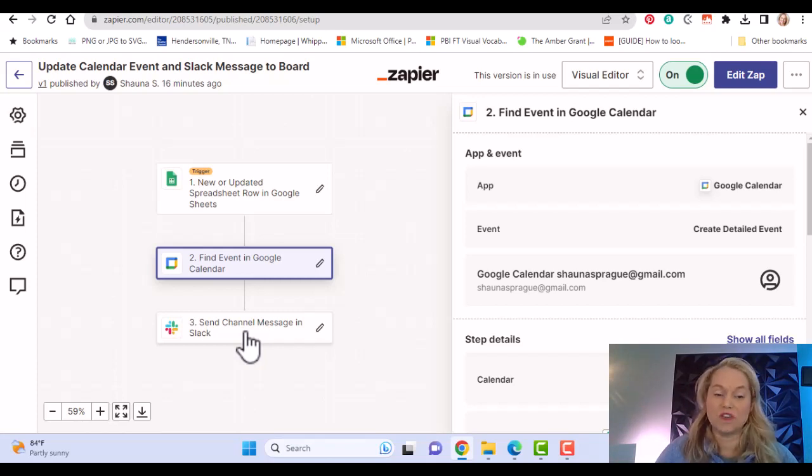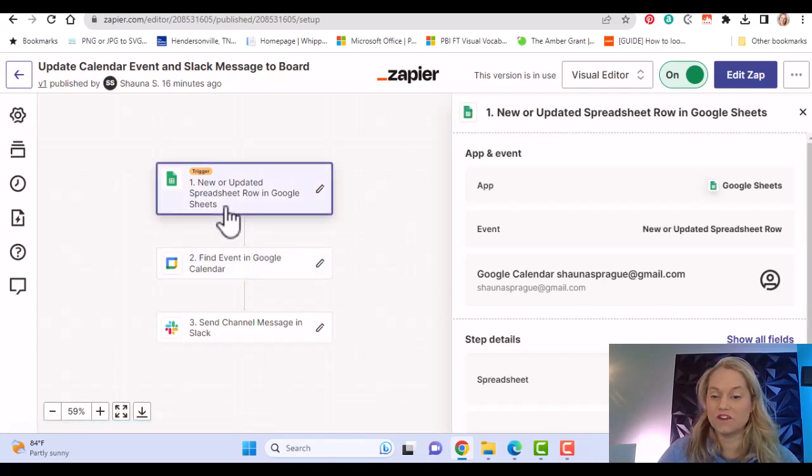So let me show you how this works. This first one here, every time a new Google Sheet row is added, it's going to trigger a calendar event to be automatically added to my calendar, as well as a Slack message. And so let me show you real quick.